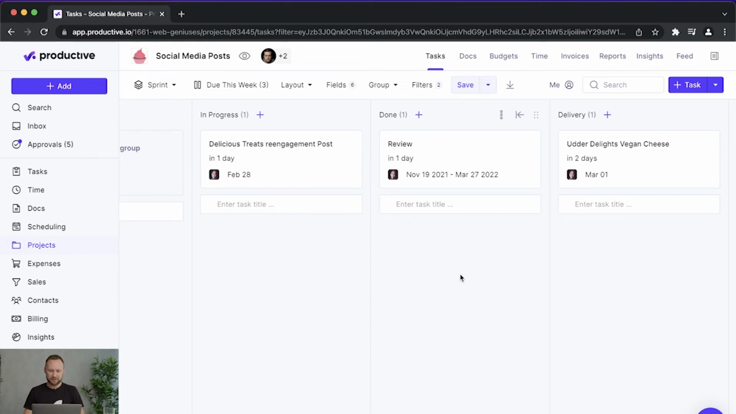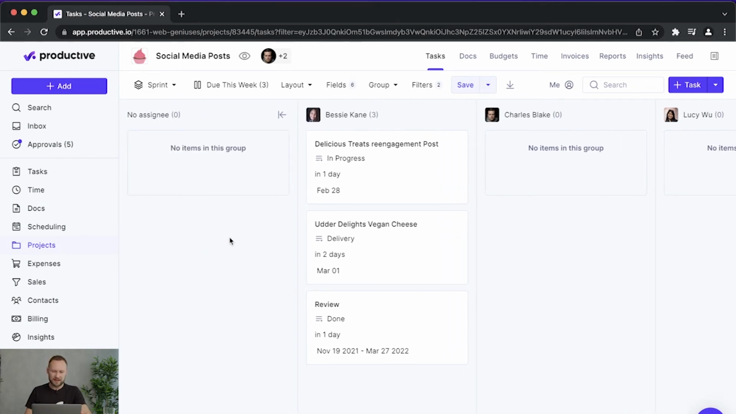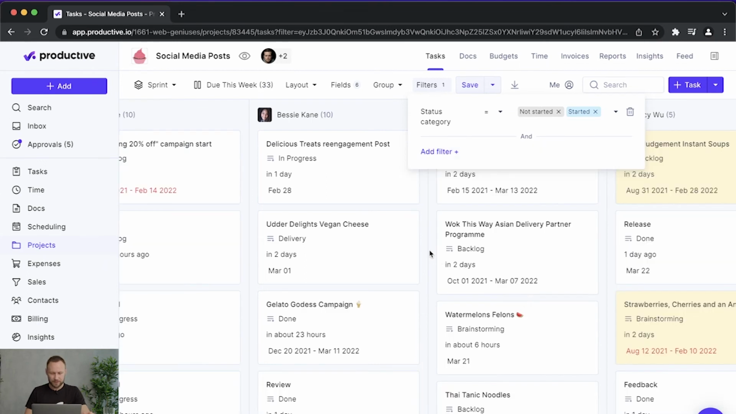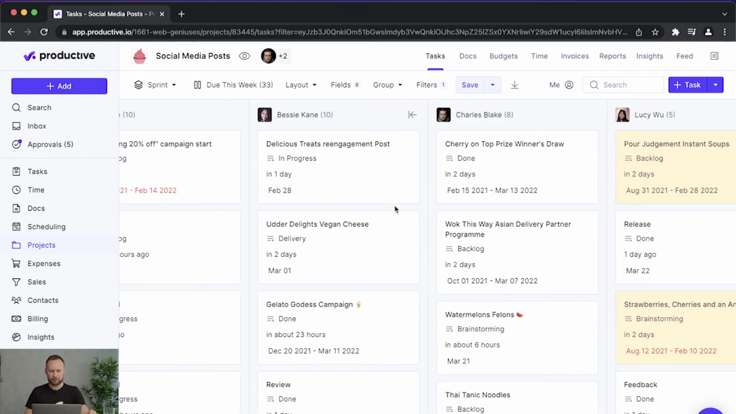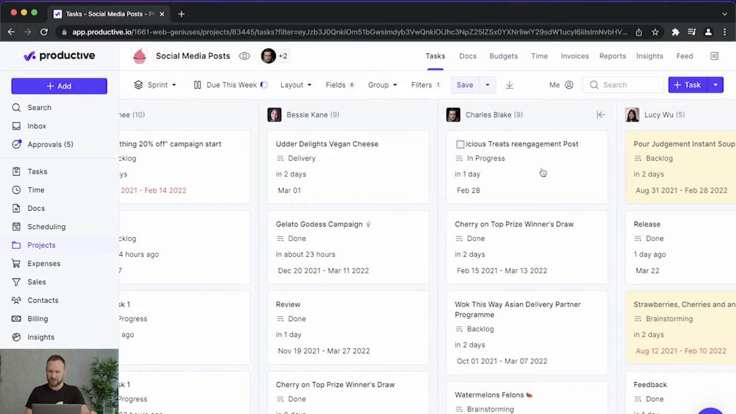Okay, and now let's talk about our second use case here. And I will show you how you can group your task by certain parameters. So first, let me group these tasks by the assignee. Obviously, now I'm looking at tasks grouped by each person. Let me just remove these filters. So now I'm looking at all tasks grouped by each person. Obviously, if I should move this task here, that means that I'm actually reassigning this task from Bessie to Charles.